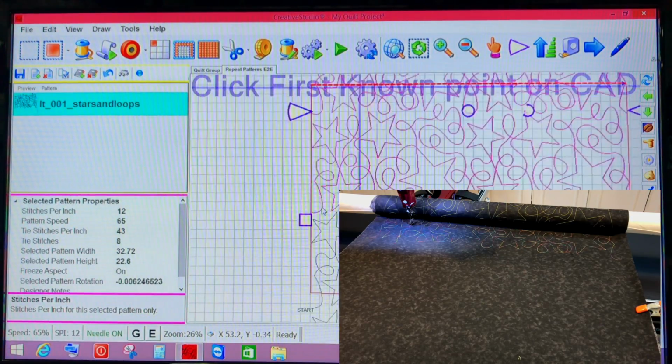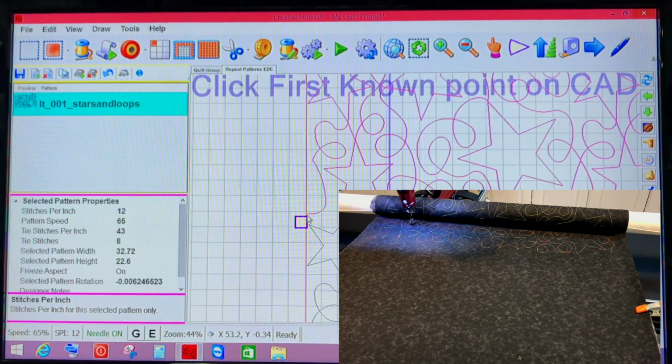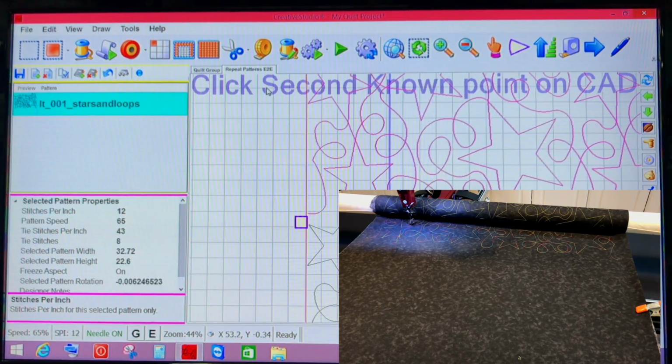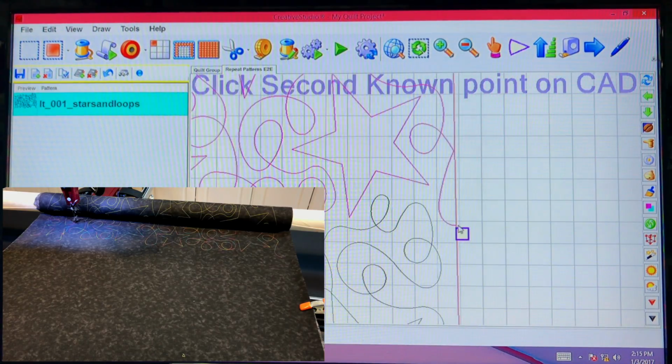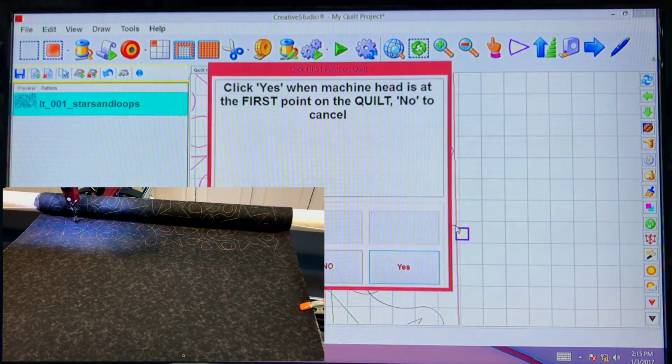So what I'm going to do is I'll click the start point right here. It's going to be my first known point. Left click on that. And then it's going to say click the second known point on your CAD screen. So I'm going to come over here to my end point, right here on the right hand side. I'm going to left click on that.